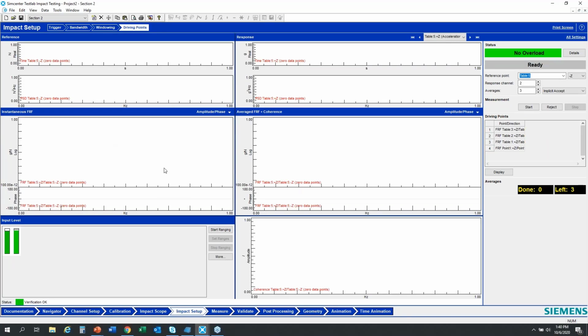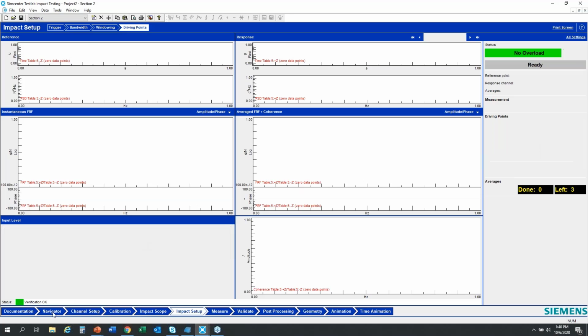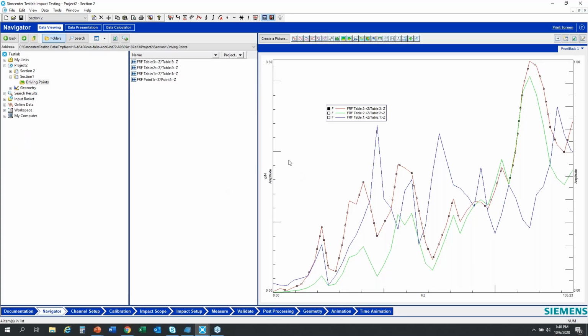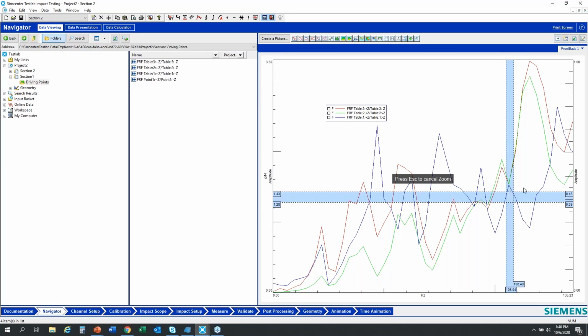Lastly is the driving point survey. So here we would do just like we talked about. I could take and move my accelerometer and my hammer to different locations. I've already done that here. So I've hit 3 different locations on the table that I'm measuring. And if I go back to Navigator after taking that data, I can plot those lines. And you can see where they all are.